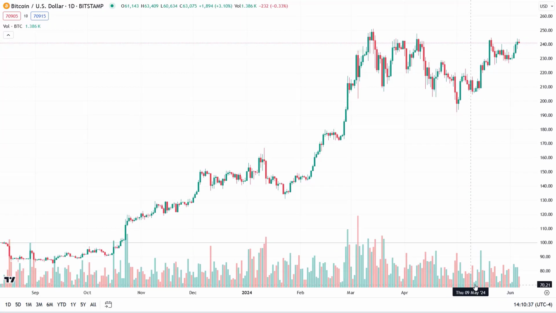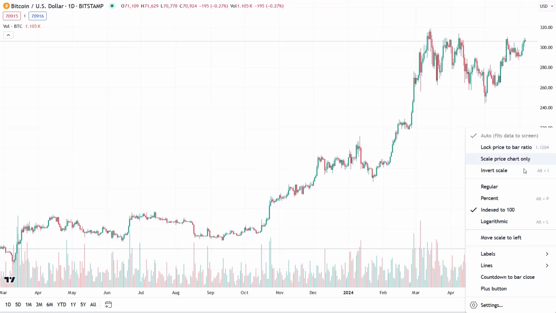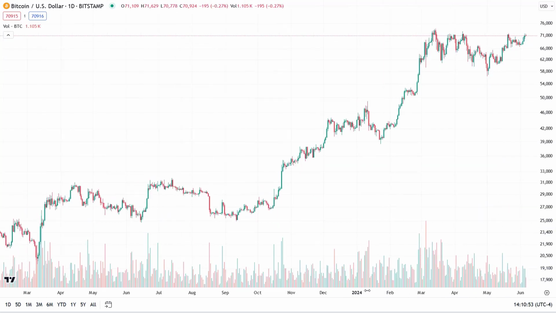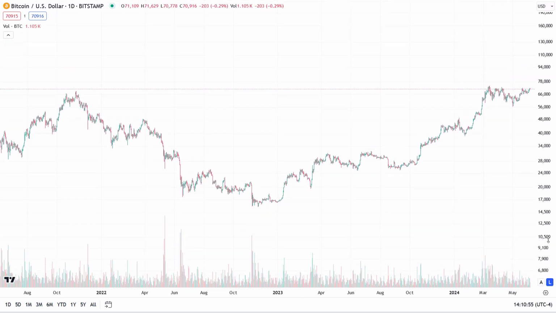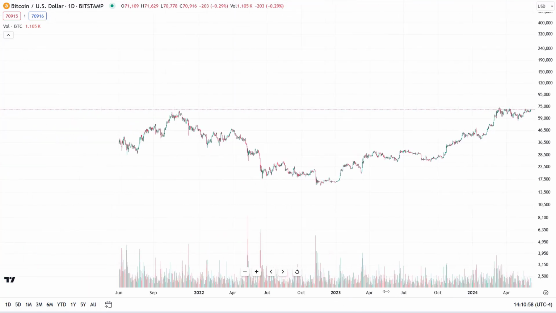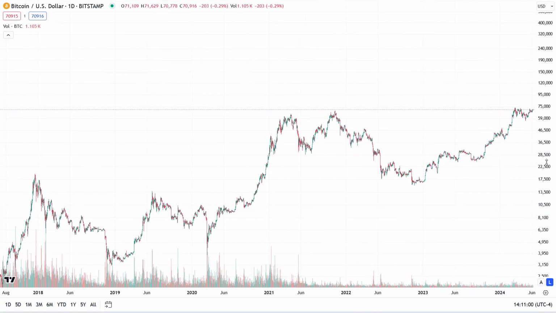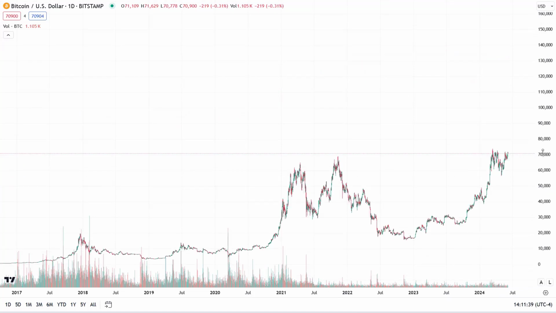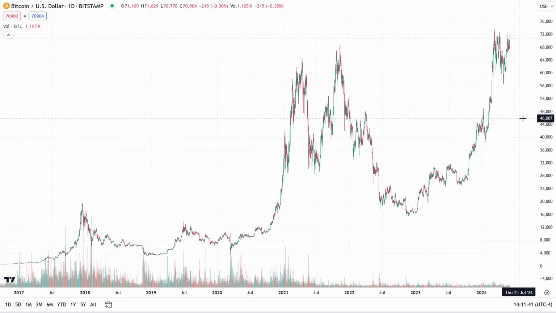And finally, we can change the scale to be logarithmic. And this scale is also many times used by people that analyze the Bitcoin price information over long time frames. You might recognize this form from other YouTube videos. Now, let's turn the scale back again to regular and continue with the next option in this menu. And that is the move the scale to left.